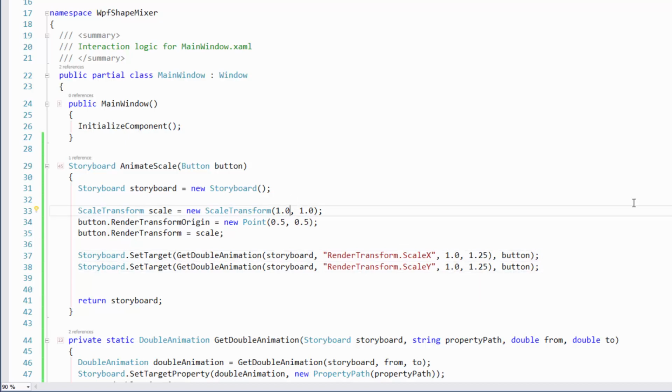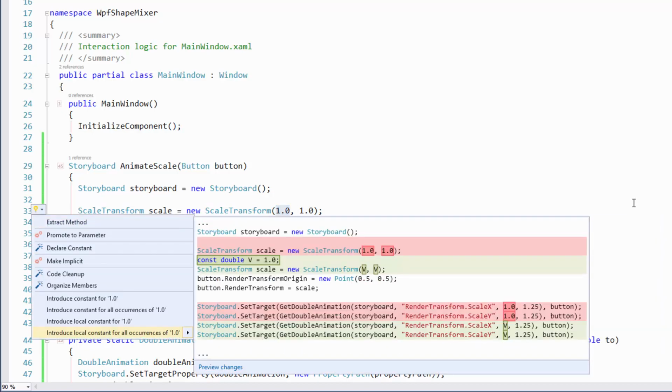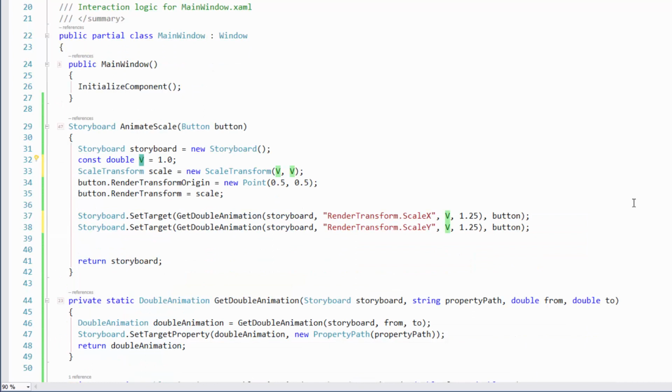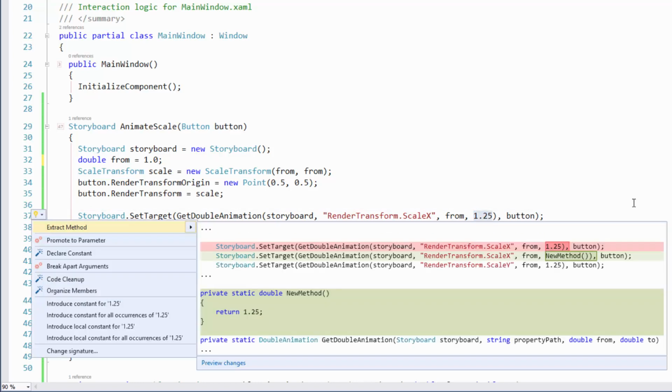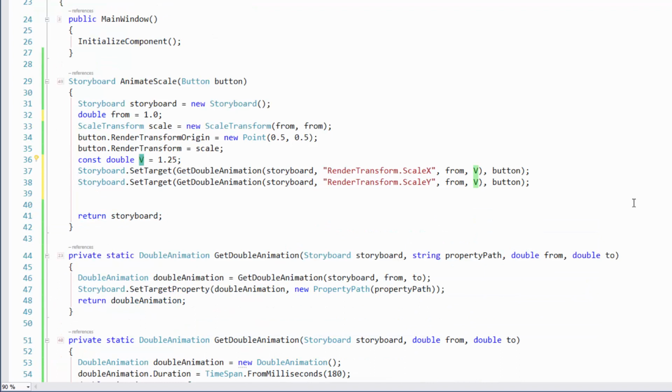What we can do is we can come in here and we can introduce a local constant for all of these right here. And we're just going to call this from, because I'm liking that so far. Maybe I'll get rid of the const right there. And then we also needed the to. So we need to do the same thing down here as well. So we can come down in here and we can use that trick to get all of those in there. And we're going to call that the to, and then we'll just delete that const.